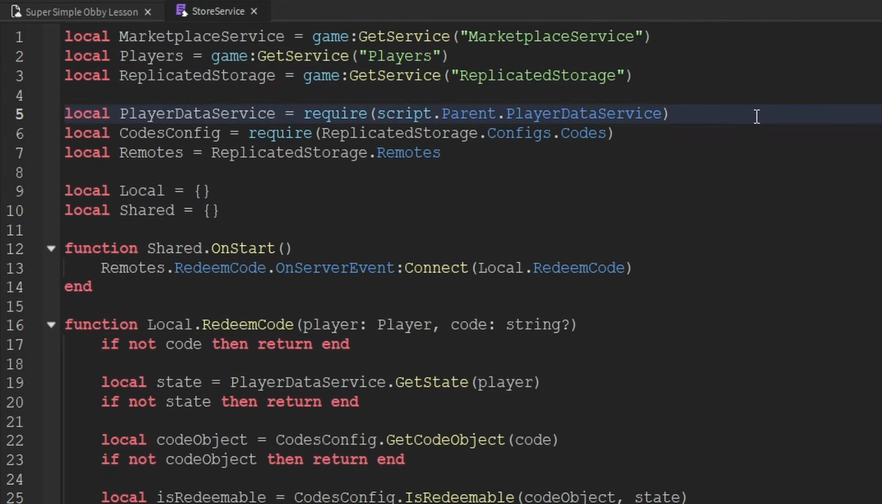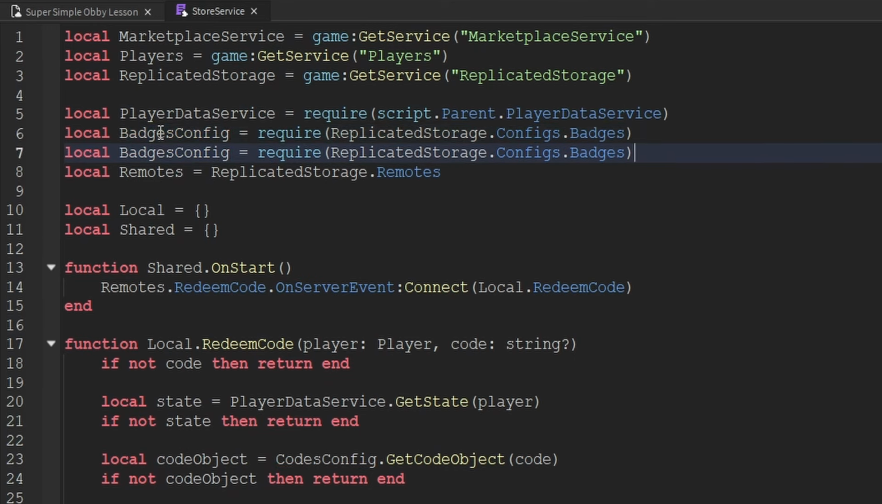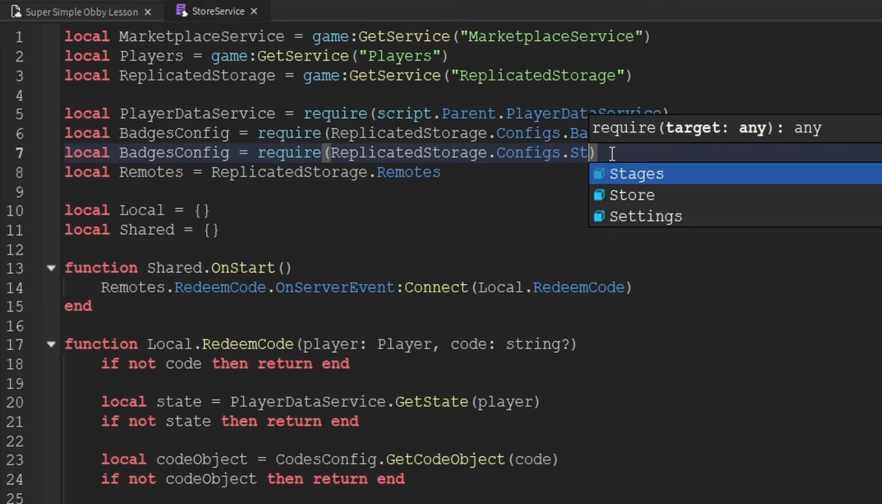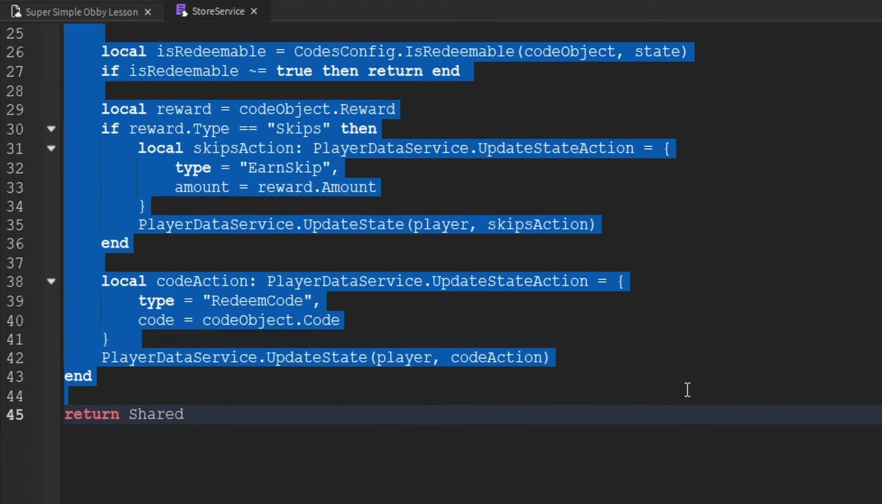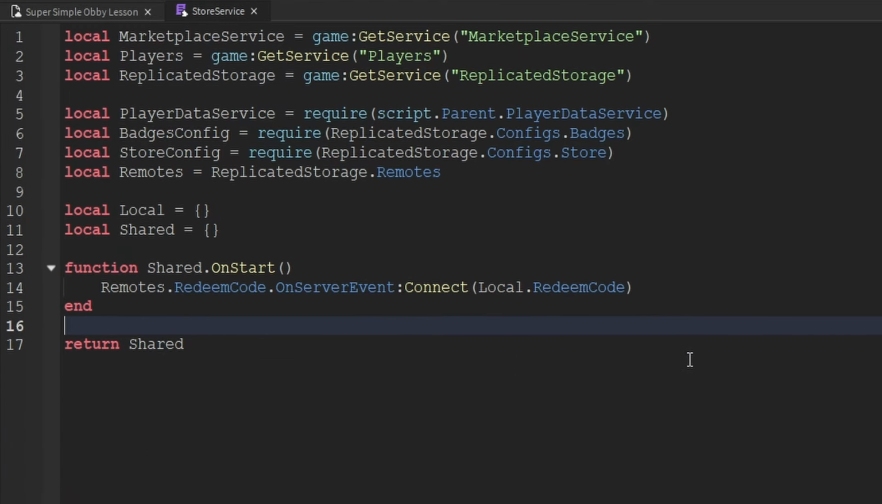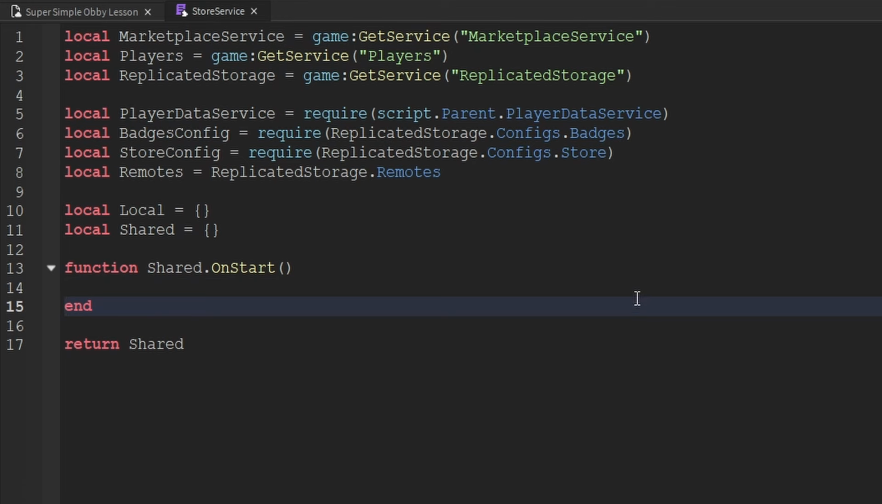Then we are going to want to get the player data service. We don't need the codes config though. Instead, we actually do need the badges config. And in addition to the badges config, we also need to create a variable for the store config as well. And now that we've updated all of those variables, we can go ahead and delete pretty much everything else that's inside of here, or at least all of the other functions, but we'll go ahead and leave on start because we will be using this.